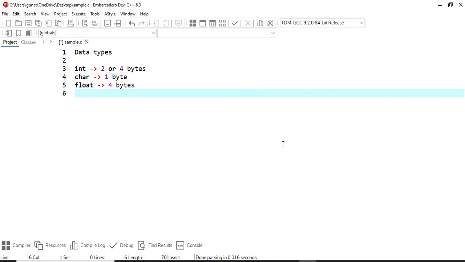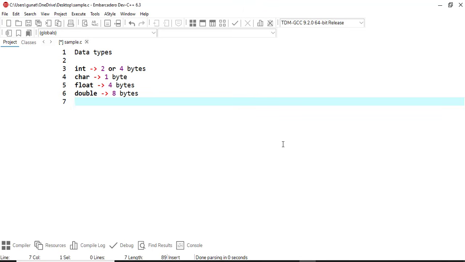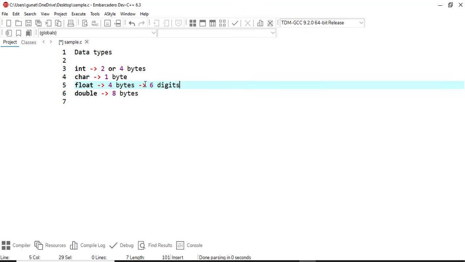And we have one more data type called double. It is used to store decimal points, and the size of double is 8 bytes. What is the difference between float and double? Float is used to store 6 digits after the decimal point. But double helps us to store 15 digits after the decimal point. That is the major difference between float and double.